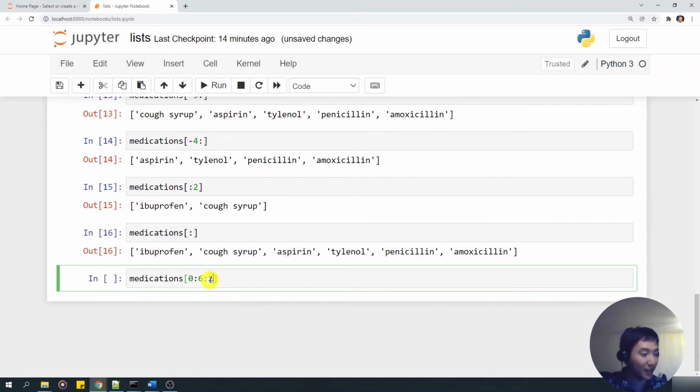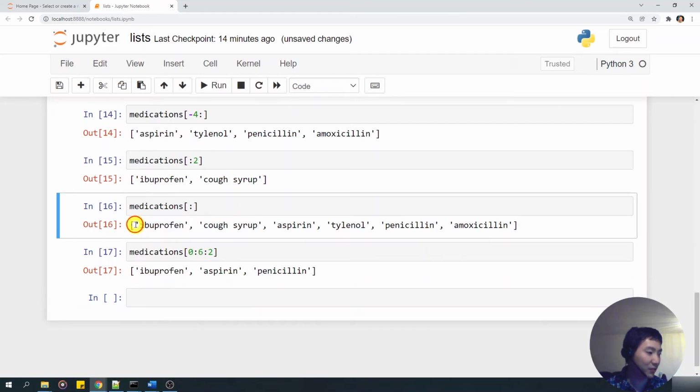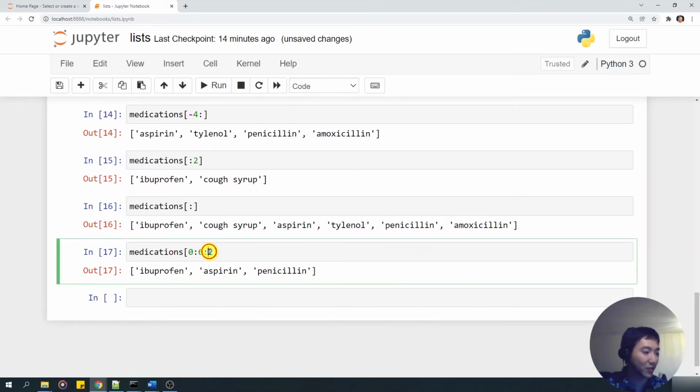So this will take every other one starting from 0 and ending with 6, which is just one more than the last one. So if I shift enter, I take the 0th position, and then skip this one, and then take this value, and then skip this one and take this value and put it here. So this tells you how many to increment or skip by. If you have a 2 here, it extracts every other element in your list.